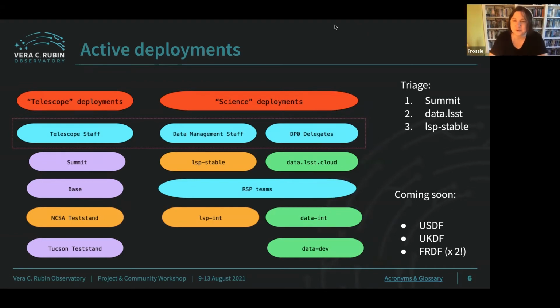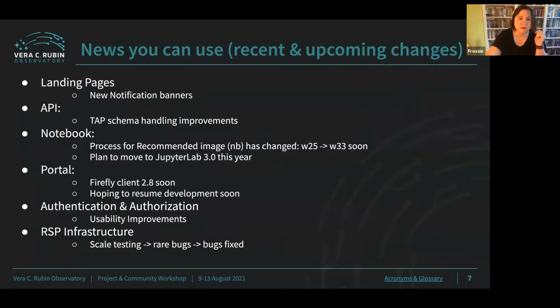And of course, coming soon, there's more. The USDF is ramping up. It will have its own deployment, possibly 2. The UK data facility, and we'll be hearing from those folks later on today, has also adopted the science platform and has a deployment up already. And France actually, I believe, has 2 deployments in preparation. I think one at Annecy and one in Lyon, and somebody should absolutely correct me if I didn't get that right.